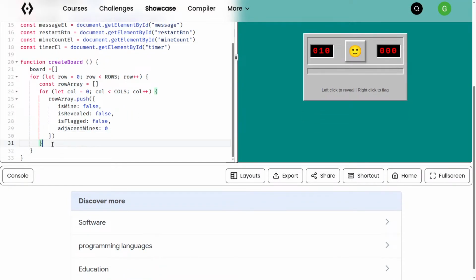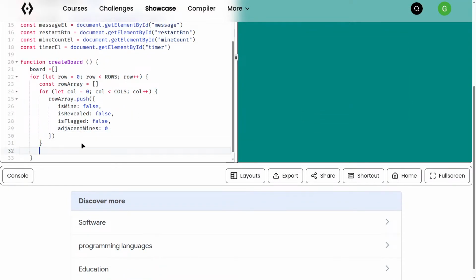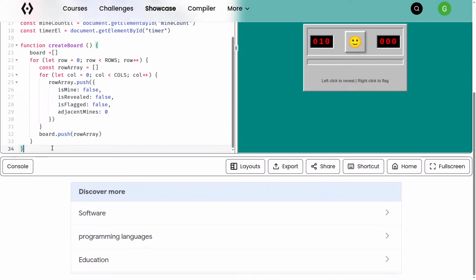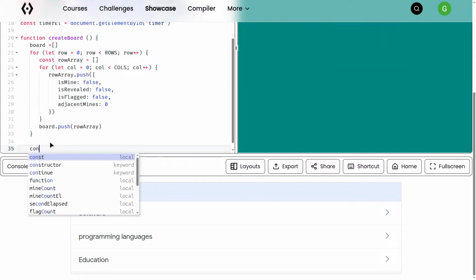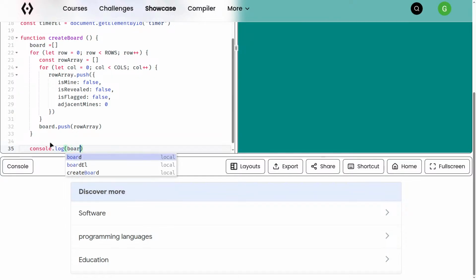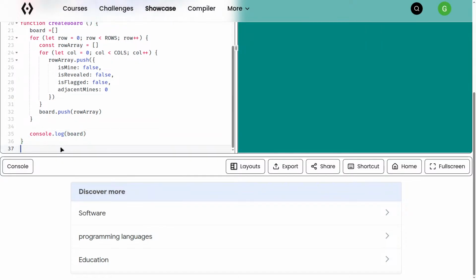We'll be making another thing after this. After this, we can just do board dot push, board dot push, we can just do a row array. Now we can just do that, and at last I can check if it's working. So we'll do console.log and log the board. Let's call the function here.